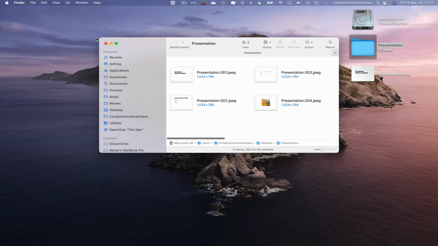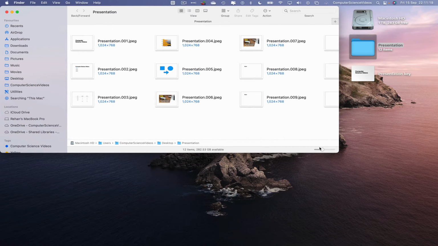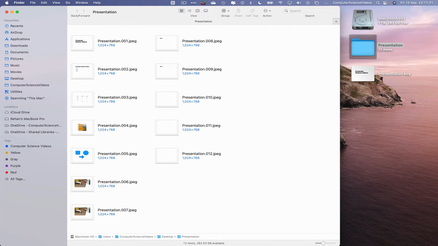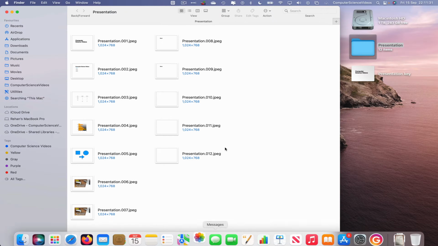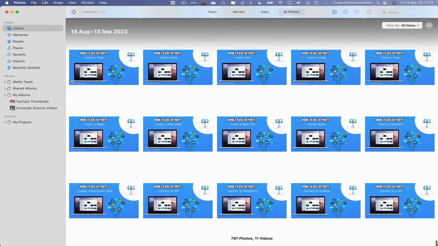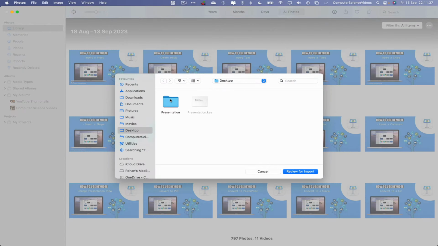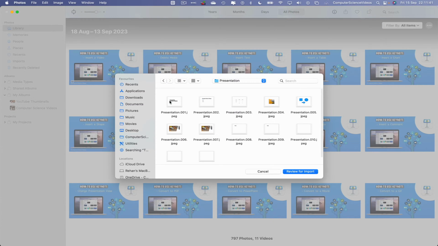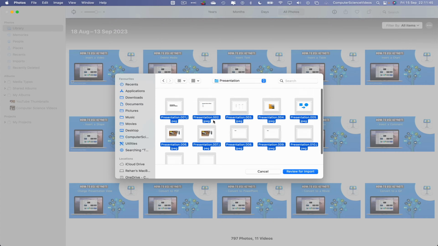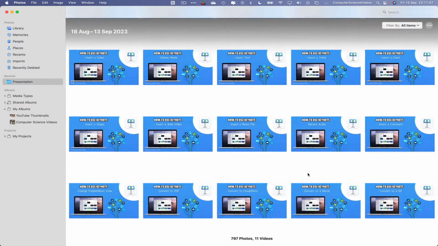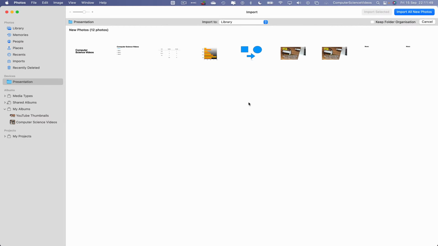Let's change its icons, increase the size of the folder within the Finder window. Let's now go all the way down to the dock, open up the Photos application, and now go to File, go to Import, click on the presentation folder, highlight all the images within that folder, review for import, import all new photos.